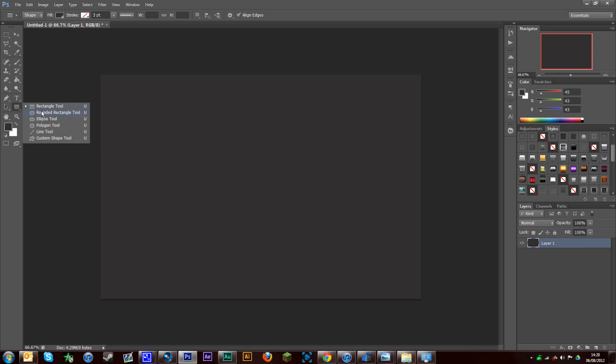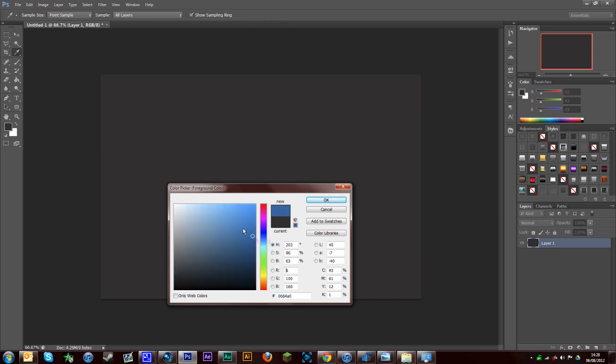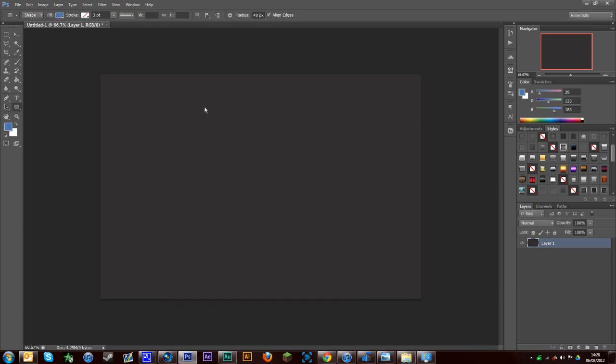And what you want to do first is go down to your shapes and go on the rounded rectangle tool. Now, I've got the radius set to 40, and I'm going to make the colour a nice kind of palish blue. I'm just going to drag that out like that.